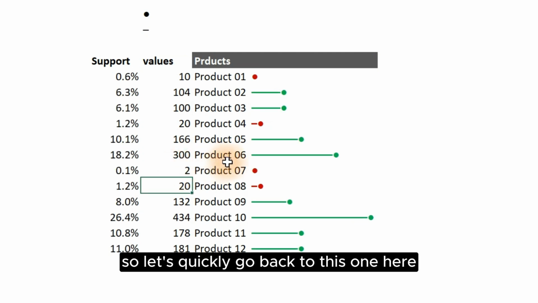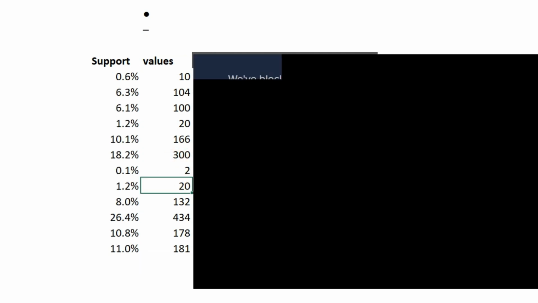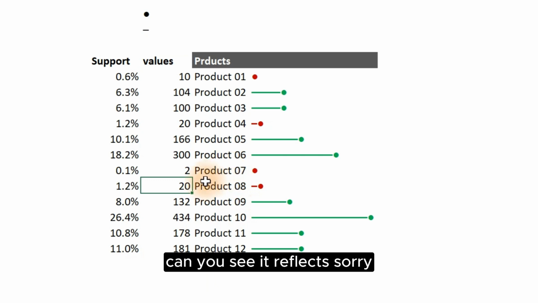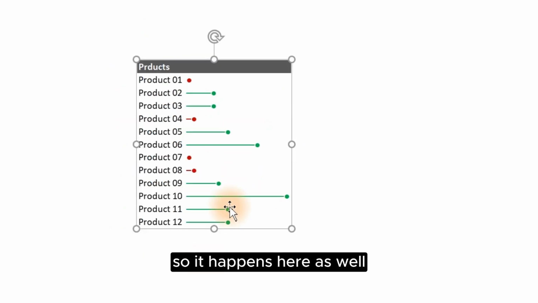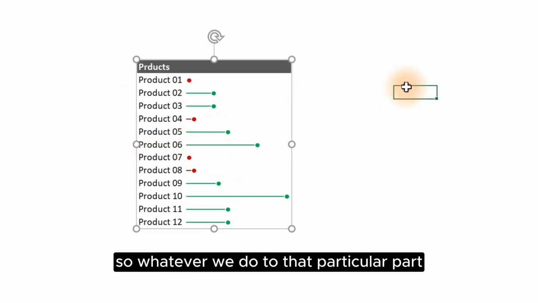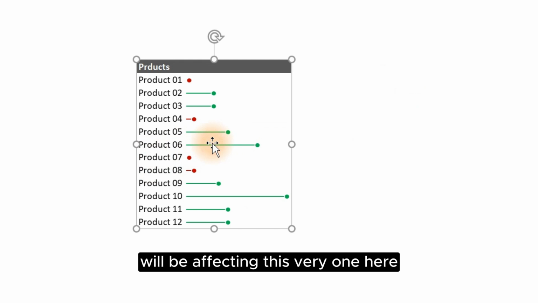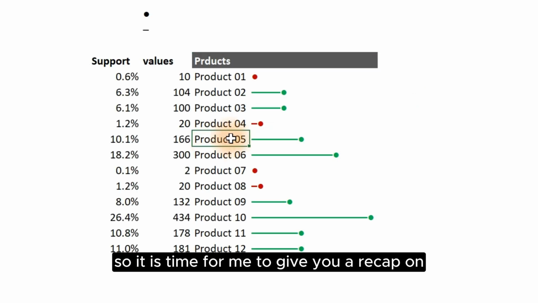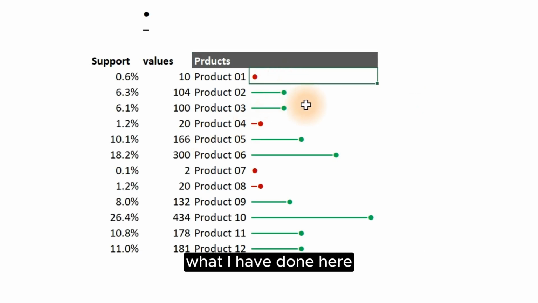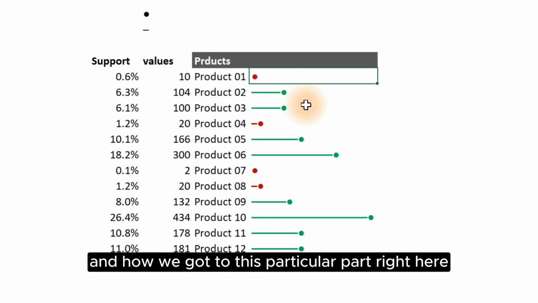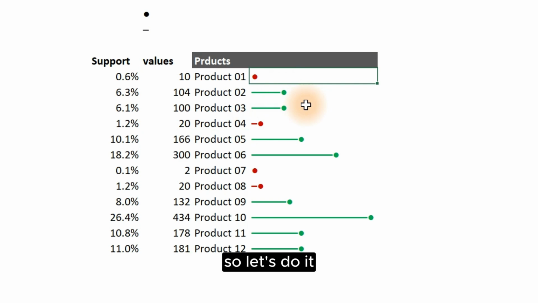So let's quickly go back to this one here. Can you see it reflects? So it happens here as well. Whatever we do to that particular part will be affecting this very one here. So it is time for me to give you a recap on what I have done here and how we got to this particular part right here. So let's do it.